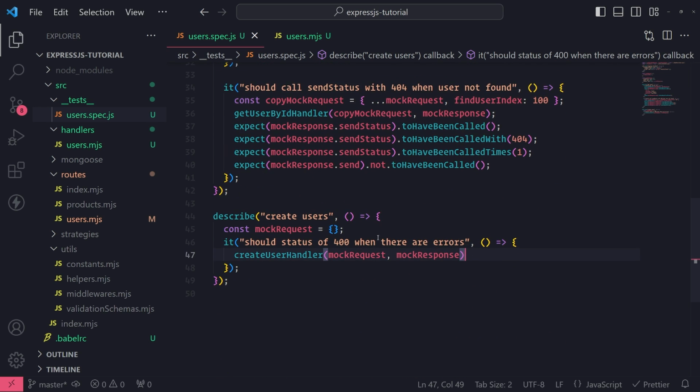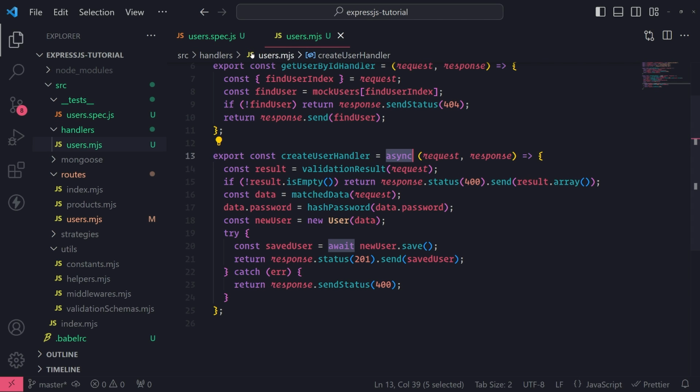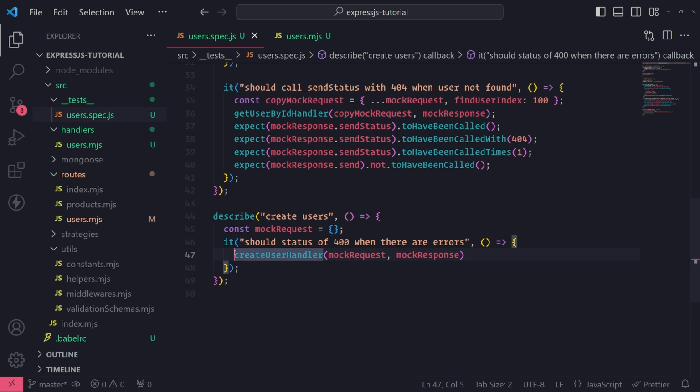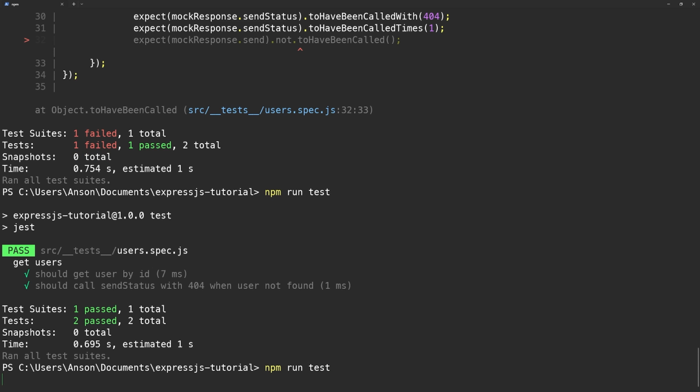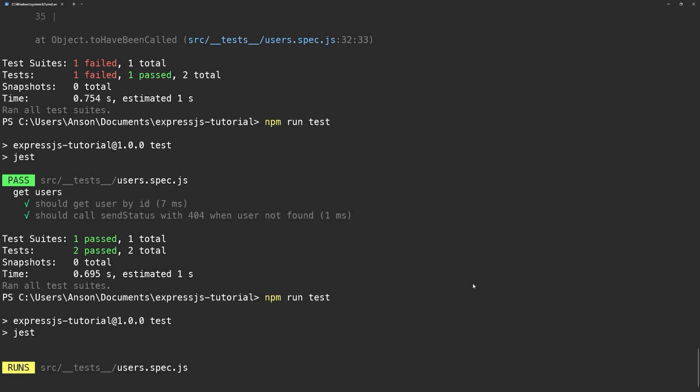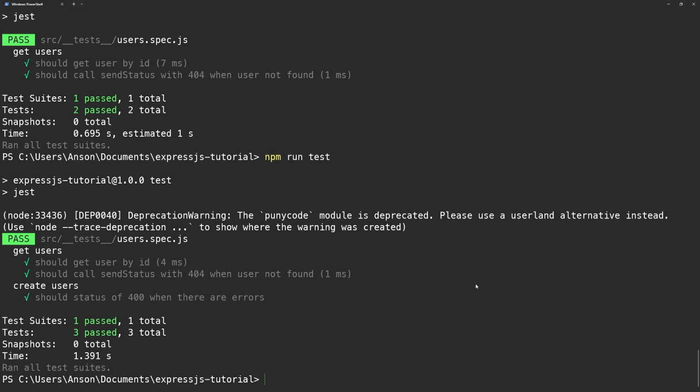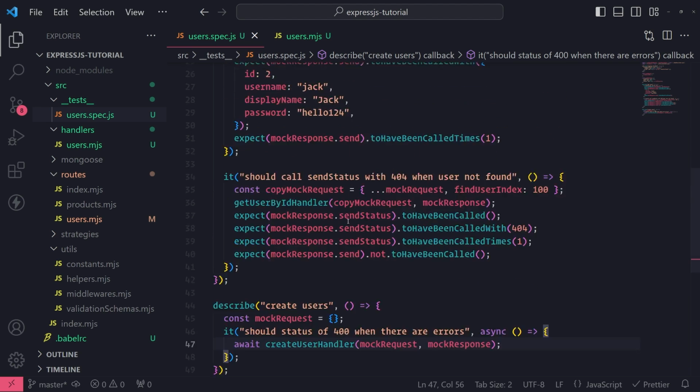Okay, and remember that this function is asynchronous, so we should also await the call. And we need to make sure we add the async keyword in front of this callback function for the it function. All right, so let's just make sure everything is okay. If I run npm run test, the test does pass, but we aren't writing any assertions, so that's okay.